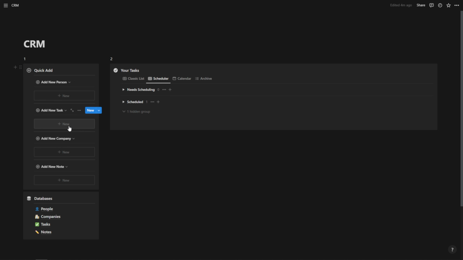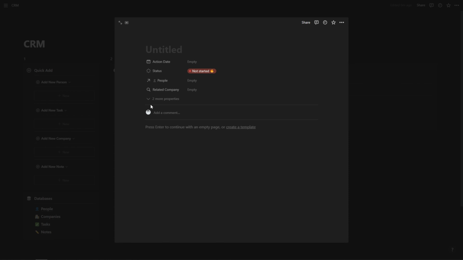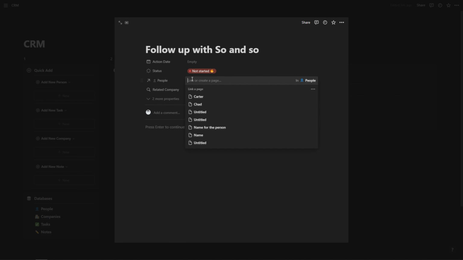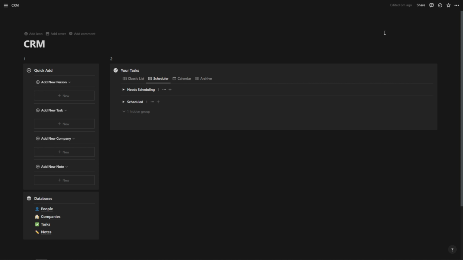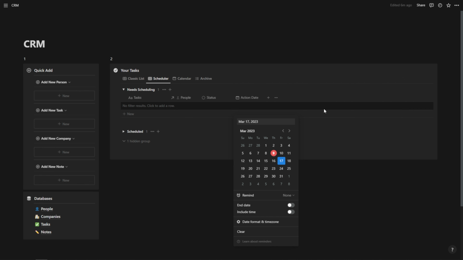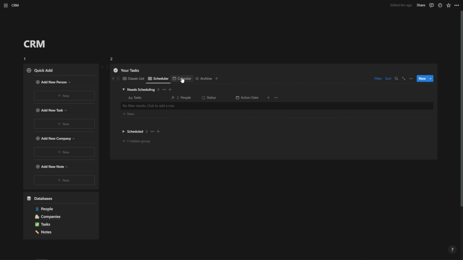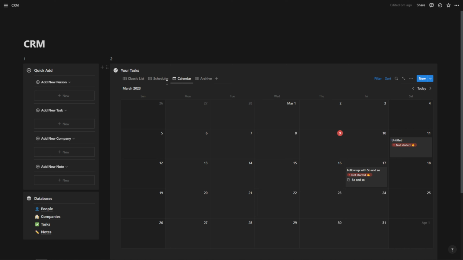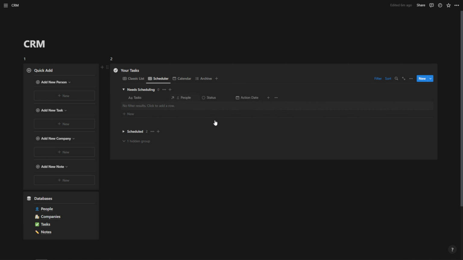For instance, if I quickly add a new task, let's just call it follow up with so and so, and then we add a person so and so to our database, and it doesn't have an action date. I click away because I don't want to make an action date for it yet. What you'll notice is when you come back later, you can process this and you can think of a good action date for it. So then I added an action date. It's on my calendar and it's out of needs scheduling. So that's that workflow. That's how that works.